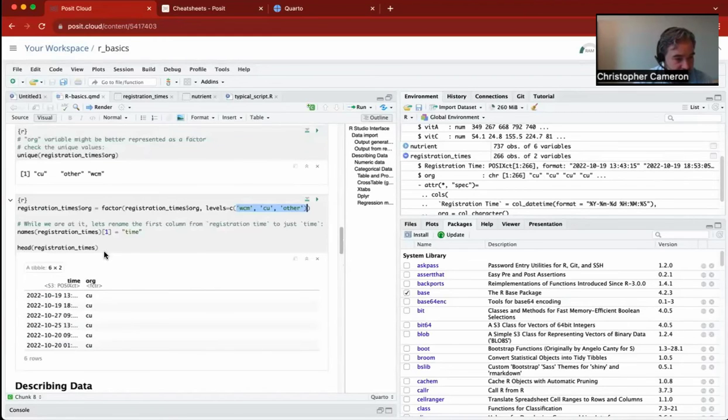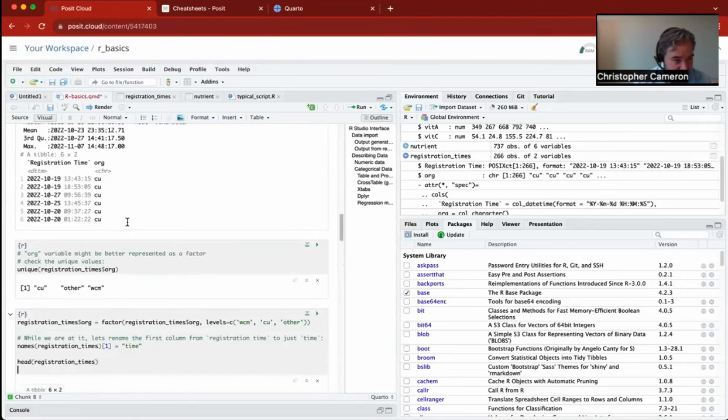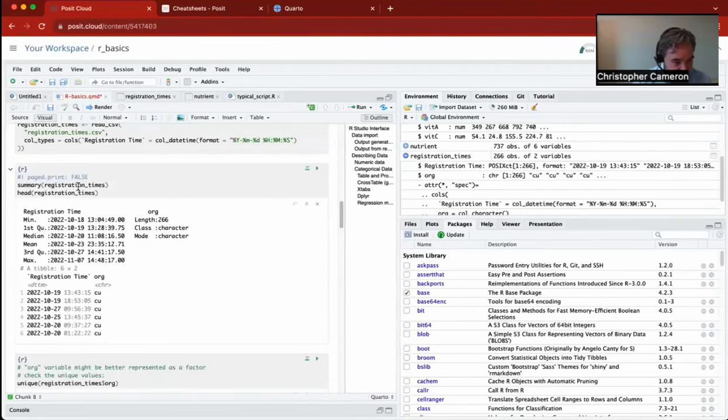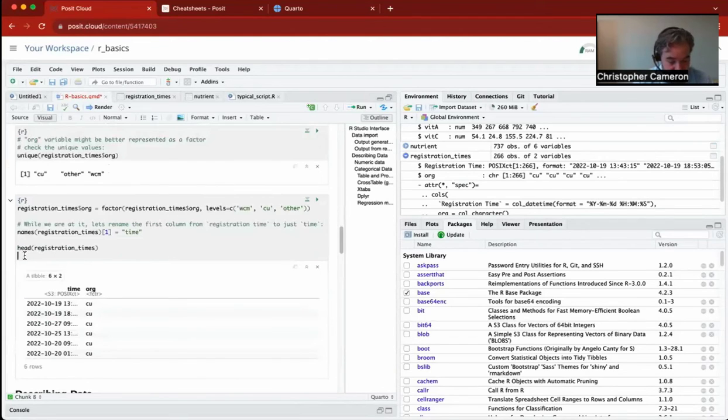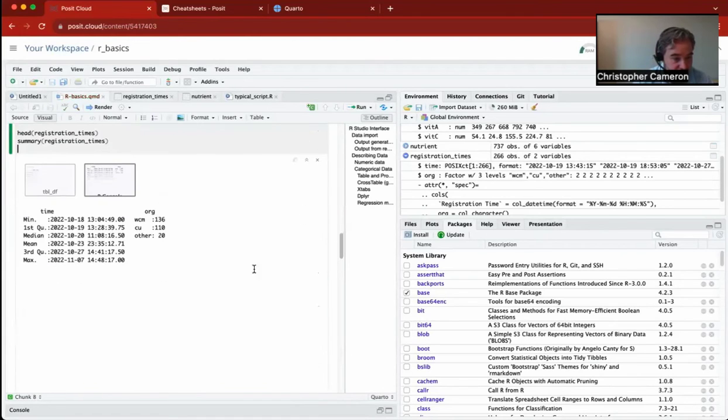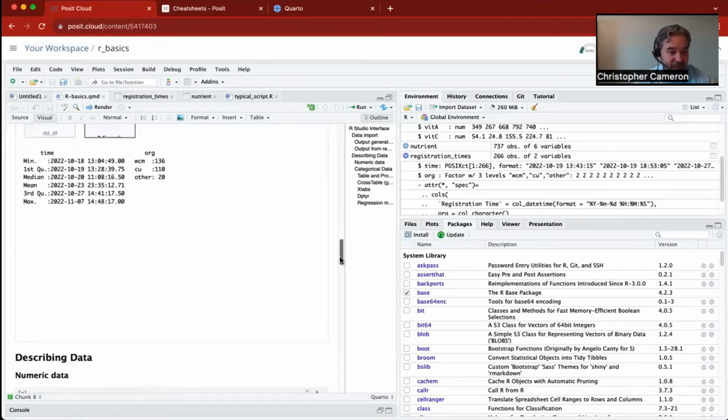Let me just do one more thing here. Why don't we summarize it again and see how it looks? Before, when it was just a string, the summary was pretty terrible. It just tells me I have 266 rows essentially, which isn't that helpful. But once I make it a factor and I run it again, now my summary is counts of the different factor levels, which is way more useful. That's one example of why setting your data types correctly early on is a very important strategy when you're using R. Because now I get a summary that is useful and makes sense rather than just a row count.